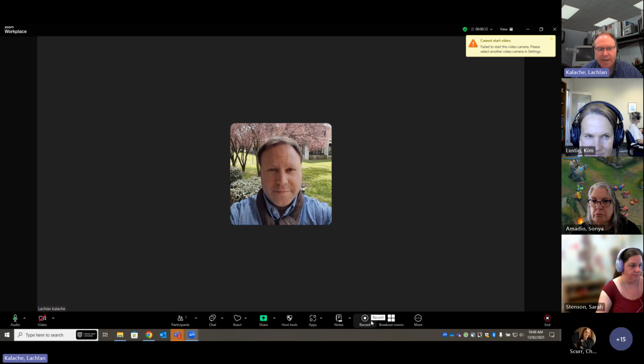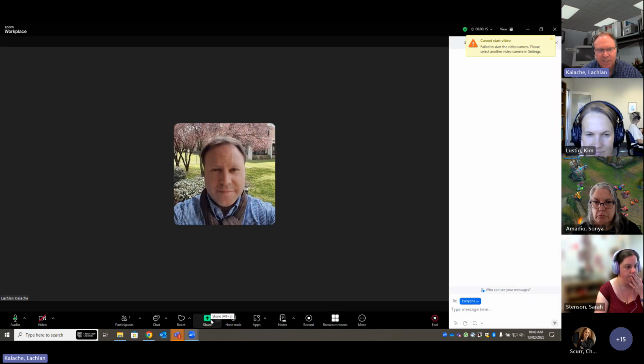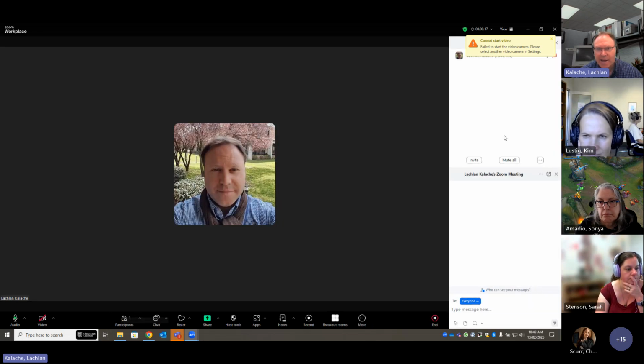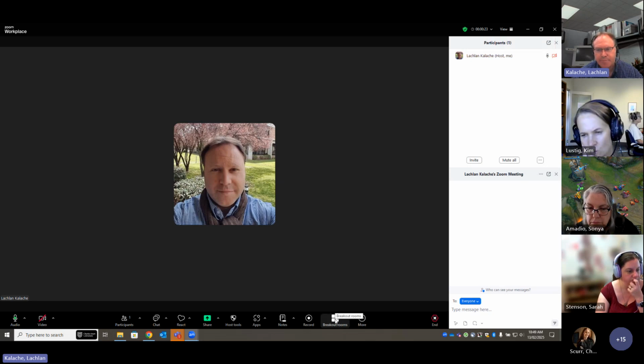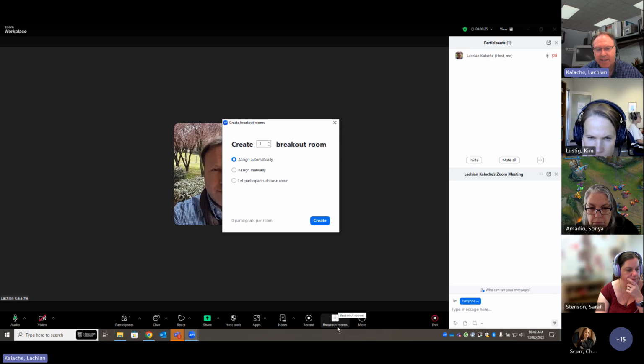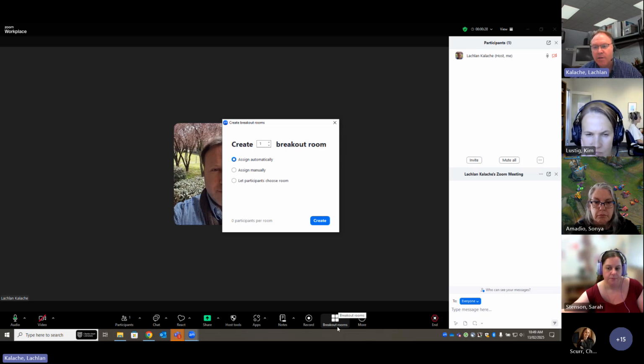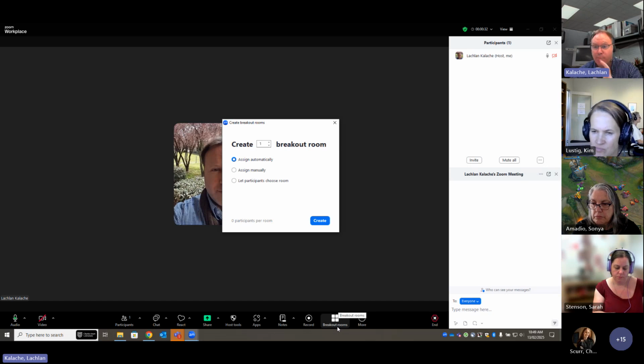Features down the bottom through the taskbar that you're probably familiar with, things like the chat, keeping an eye on the participants that are in the meeting along the left here. But what we're looking for right now is to talk about breakout rooms. So I'm going to click on breakouts, and this is only available to the host. The host has control over creating and modifying breakouts.